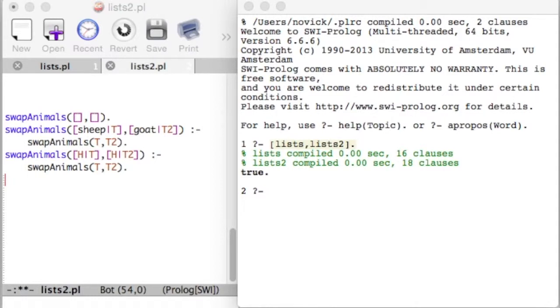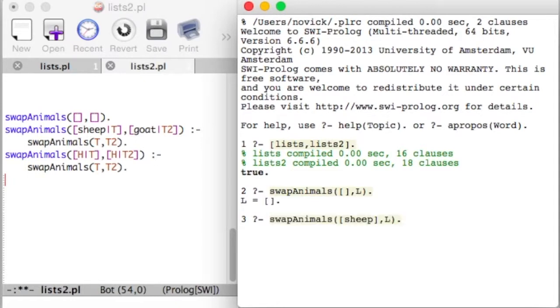Let's try out my program. My first test case will be when the original list is empty, and I'm expecting to see the new list also be empty. Yes, that's right. Now let's try it when the original list contains a single sheep. I'm expecting L to be a list with one element in it, and that element should be a goat. Yes, that's right again. What if the original list has one animal in it, but that animal isn't a sheep? Well, I'm expecting to see L be that same list with that same single animal. And the Prolog interpreter instantiates L correctly.